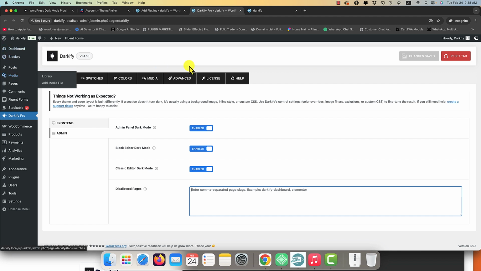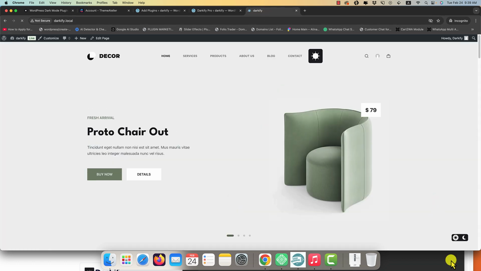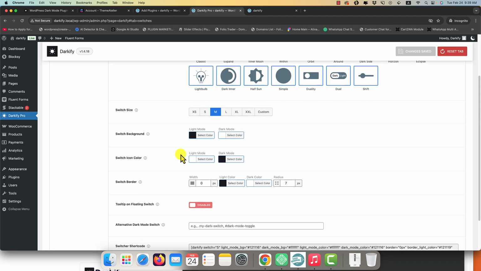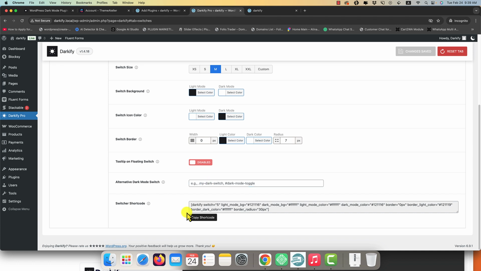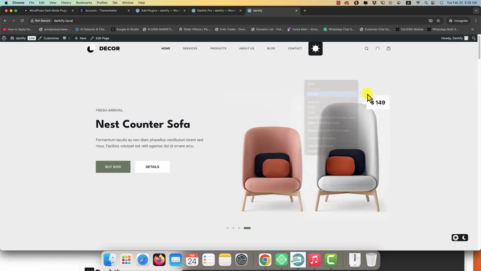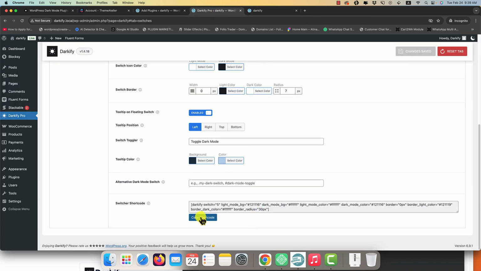Now, let's move to the Switches tab. Darkify provides multiple switch toggle designs. You can choose from various modern styles and instantly preview how they look. You can control the switch size, customize background colors for both light and dark modes, adjust icon colors, border width, and border radius. If needed, you can enable tooltips for the floating switch or define an alternative dark mode switch using custom CSS selectors. For full flexibility, Darkify generates a shortcode that allows you to place the dark mode toggle anywhere on your website, including headers, navigation menus, widgets, or custom layouts.